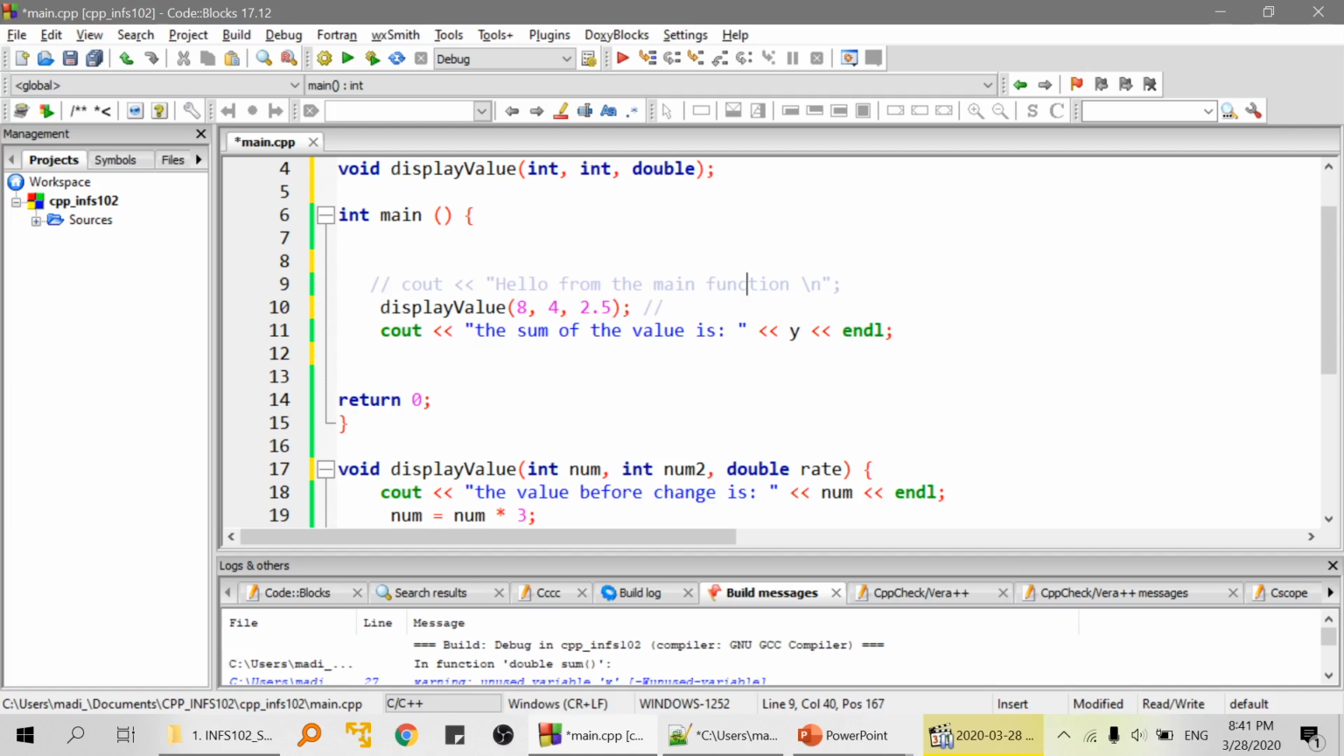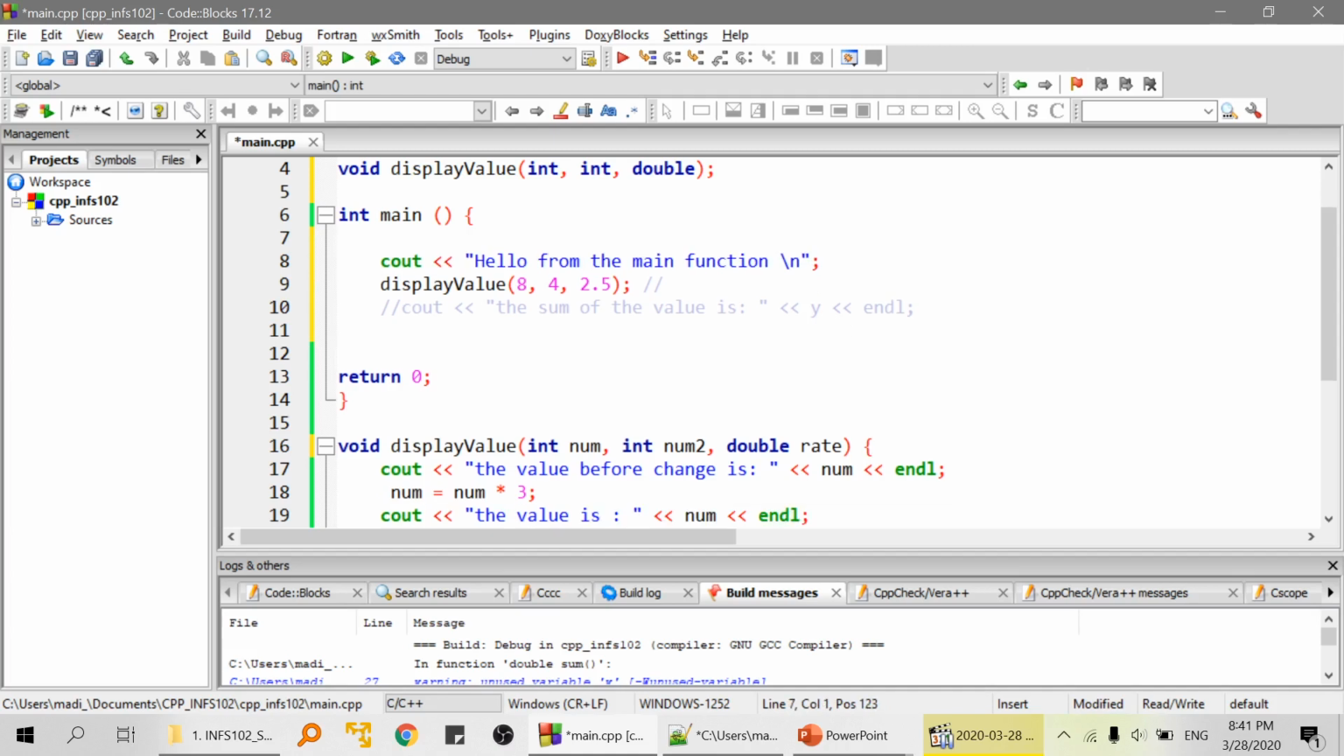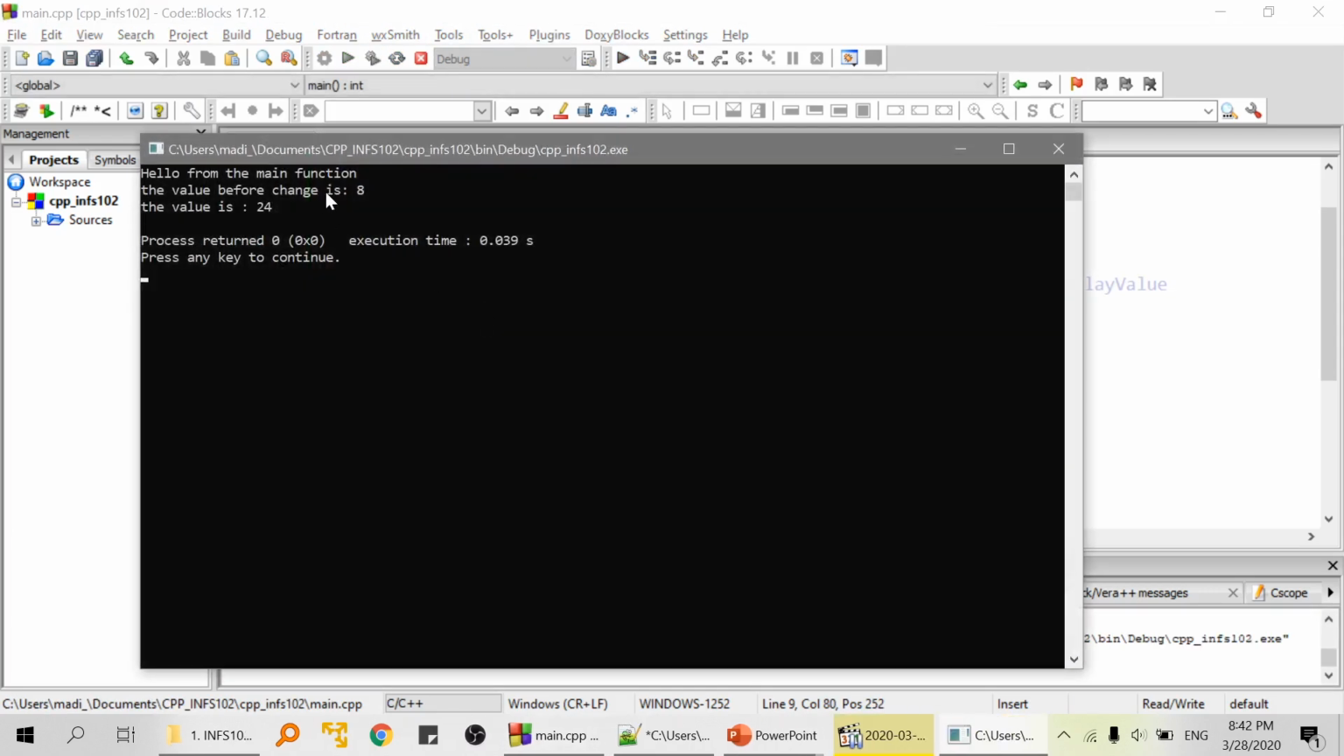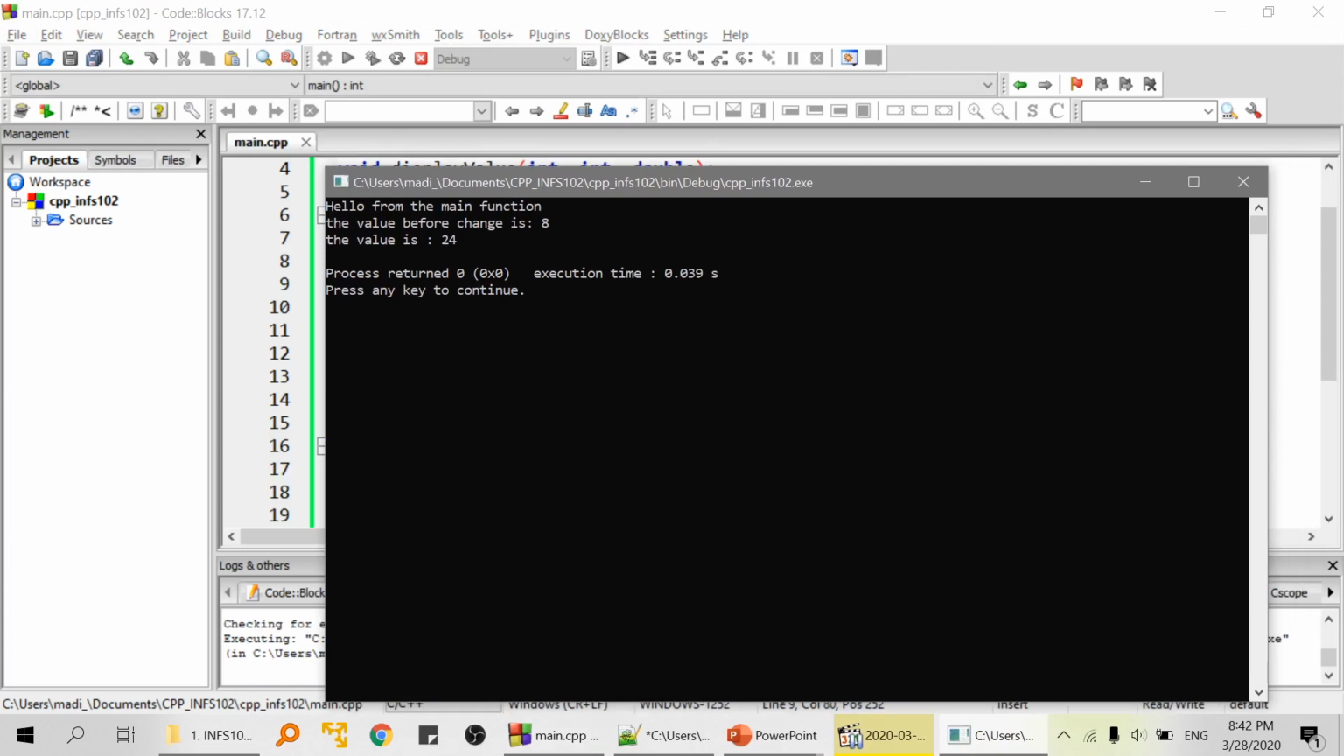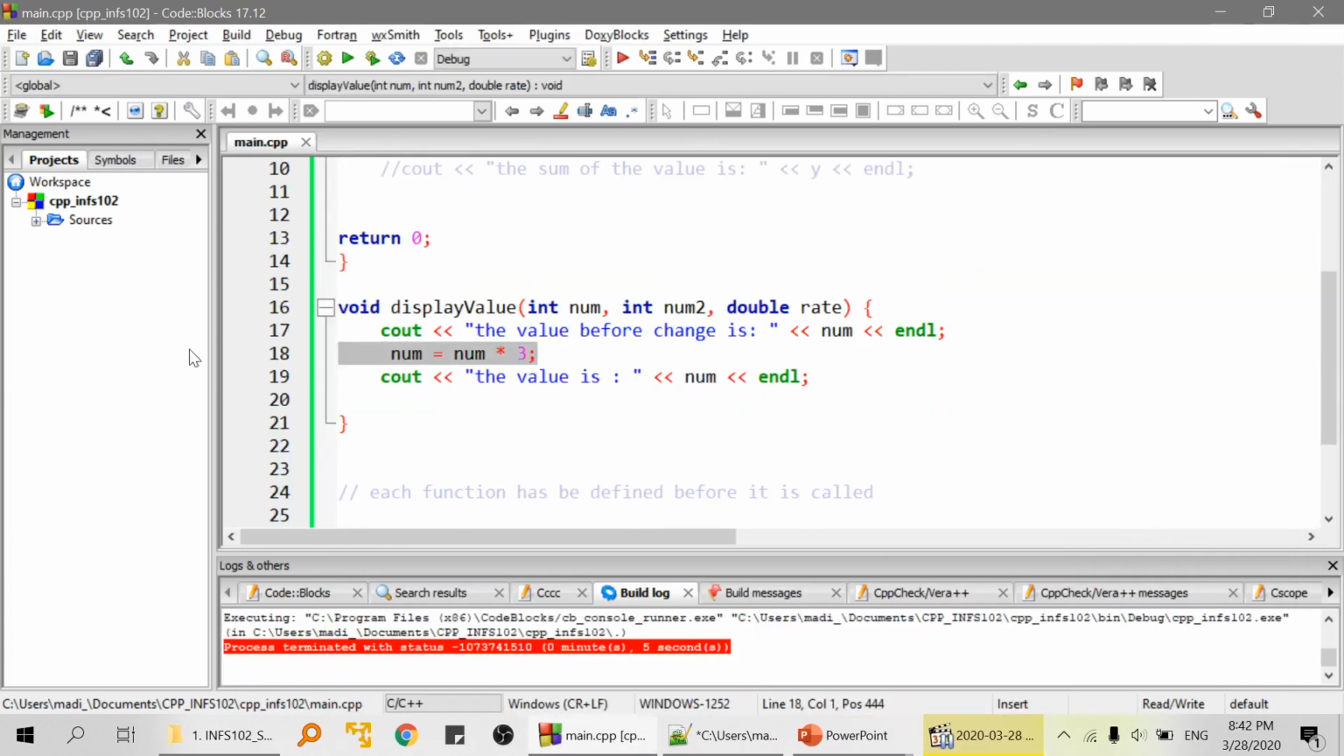All right, whenever you're displaying this, let me just comment this. So in order to have this start in the main, here I'm passing three arguments to the function display value. These arguments are like this. If you execute the code, you should see this displayed. Of course, let me modify this a little bit.